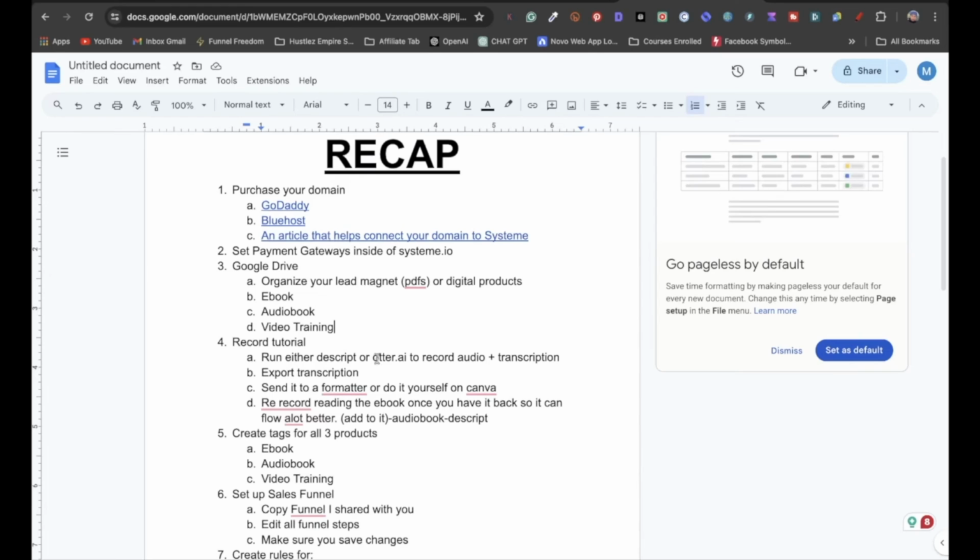And you can run either Descript or Otter AI to record the audio along with the transcription. So you're going to want to do this first before you actually record yourself, is start running the recording in Descript, okay? And then you can go on with your tutorial either on OBS, Loom, or whatever platform you use to record your tutorials. After you're done, you're going to want to export that transcription that I shared with you in Descript, and then you want to send it over to a formatter on Fiverr. Then once you receive that ebook, you want to re-record it, reading the ebook, so that way it flows a lot better. You can also add to it.